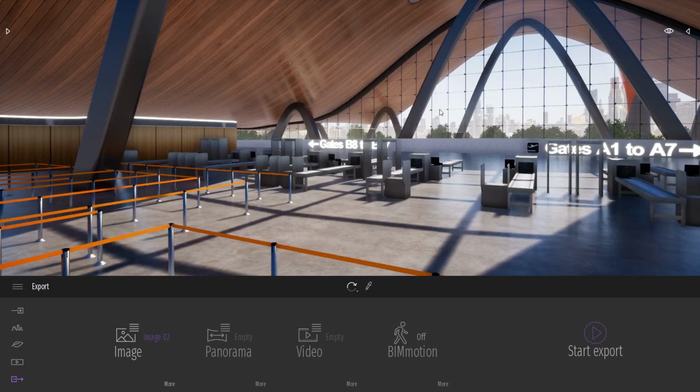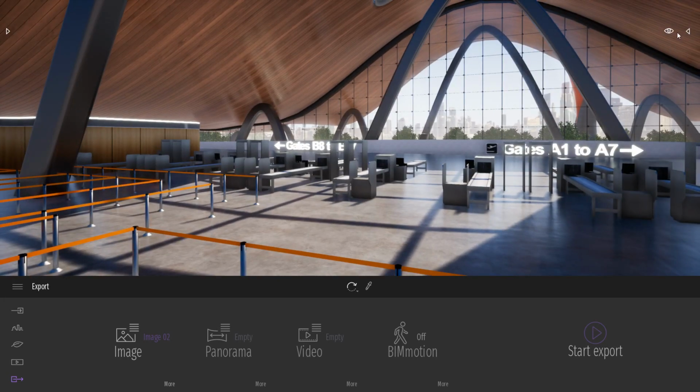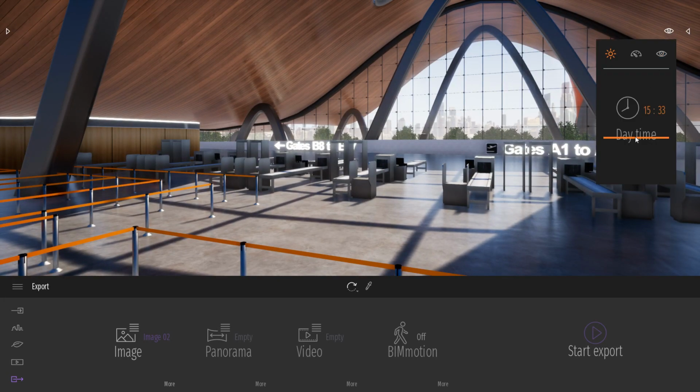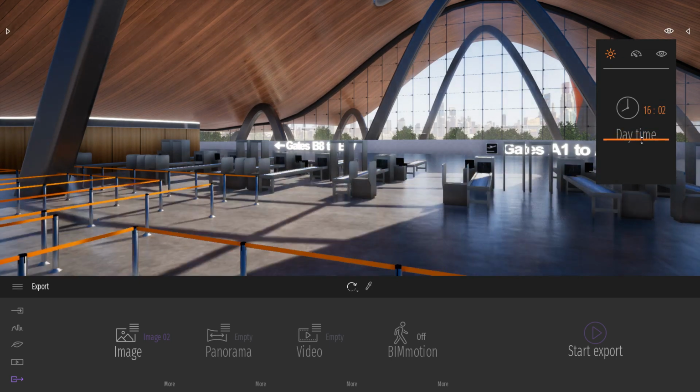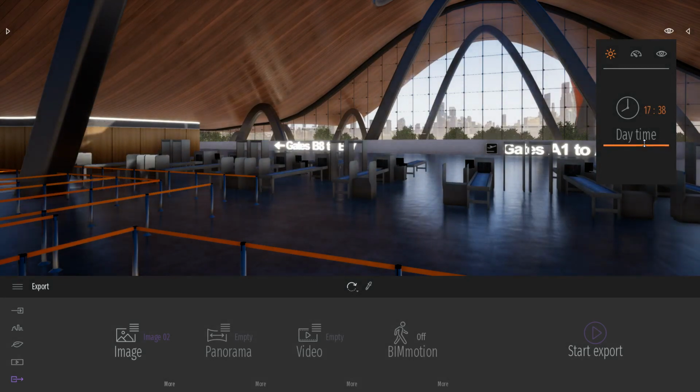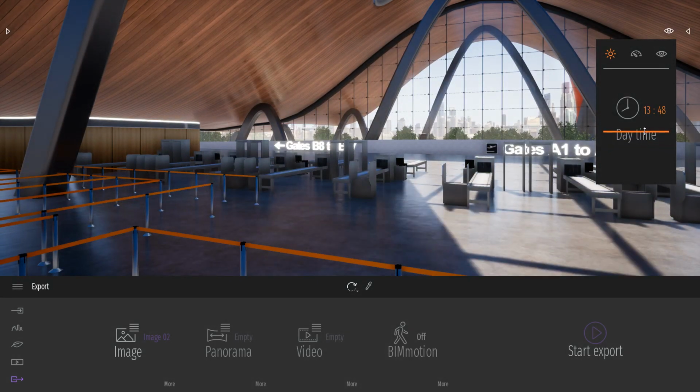In Twinmotion, at any moment, we can also change the time of day. So here, by clicking on the small I button, I can change the time and visualize my project at noon or at sunset.